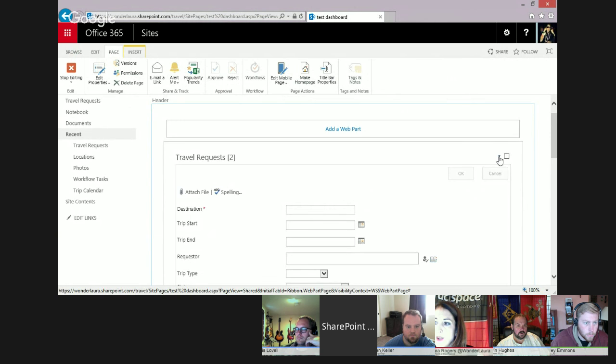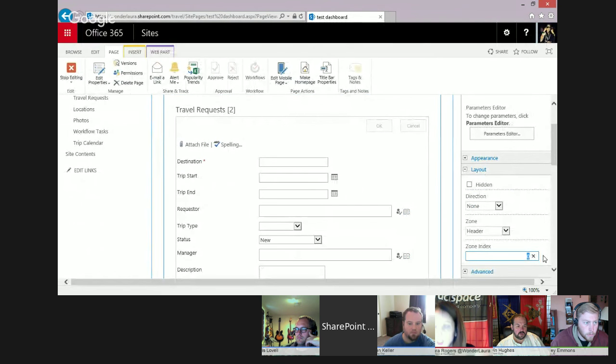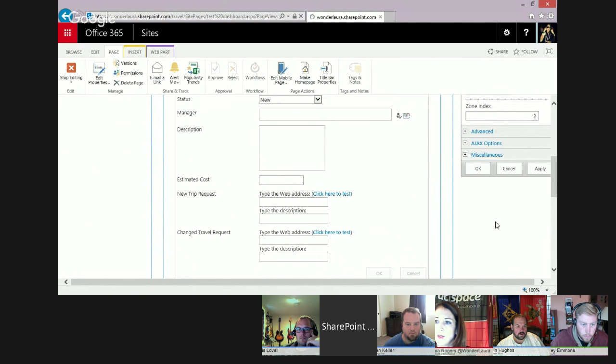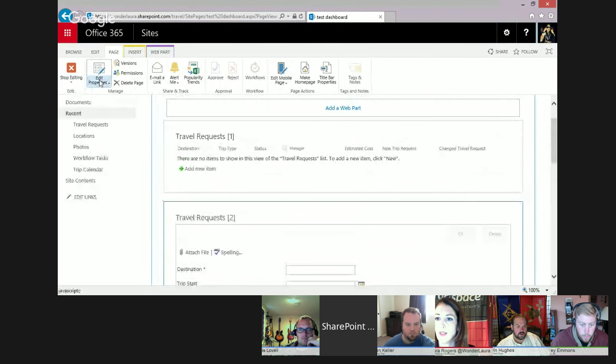Okay, if you can't drag web parts, you can go into the settings. Like if it's taking up too much space and you can't see to be able to move them up and down, you can change the zone index and it will move it up and down for you. Another little tidbit about rearranging web parts. Okay, now I've got the list and the form. Let's try passing a parameter to it.